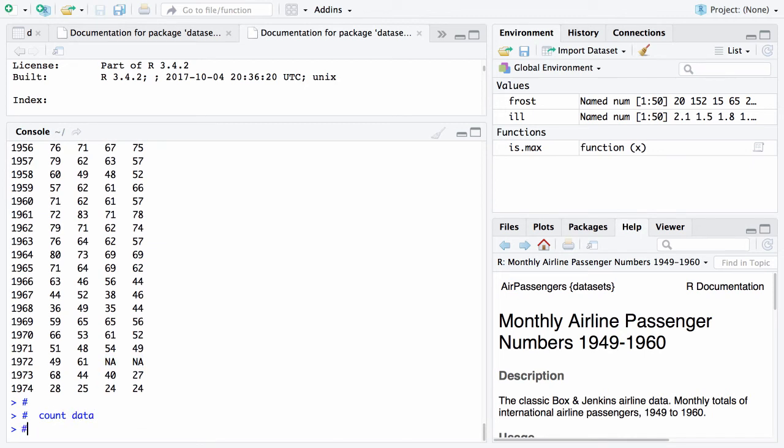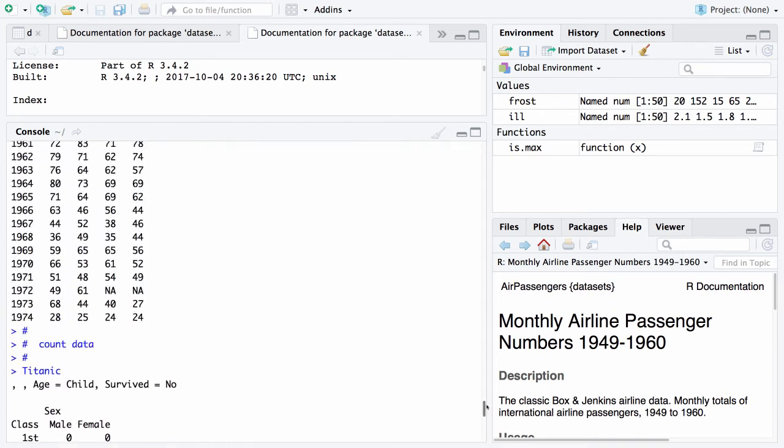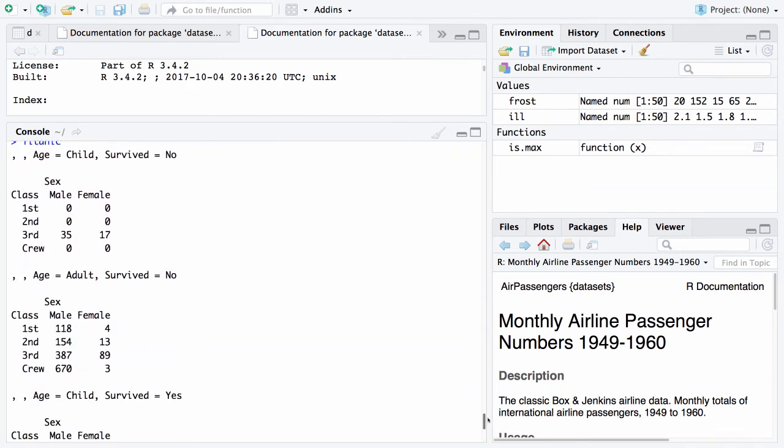Another type of data set is called count data. And one of the famous data sets that is out there is the Titanic data set. So if you type Titanic with a capital T, what you'll see is the data values. I'll scroll up. And this particular type of data has what's known as a binary response, whether the individuals survived or did not survive the sinking of the Titanic.